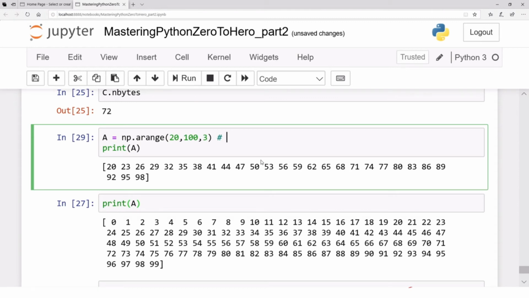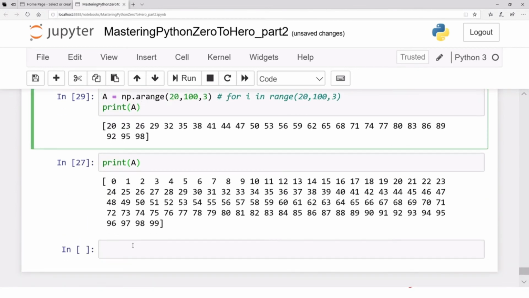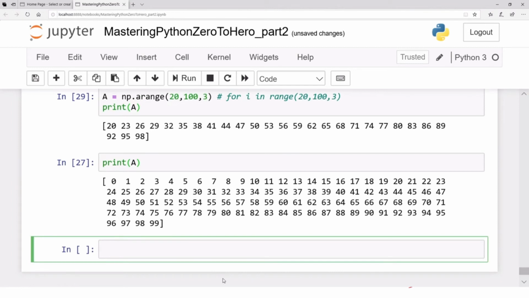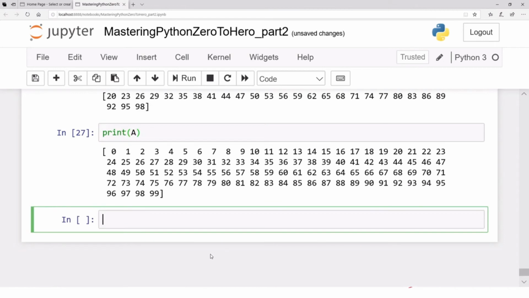It looks like something like what? Remember that? For i in range, for example, start from 20, go to 100, take a jump of 3. So it has some resemblance with the range function, although range is an iterator. What's an iterator? Why am I telling you that? Let me tell you about an iterator here. Just spend a few seconds on this range function.